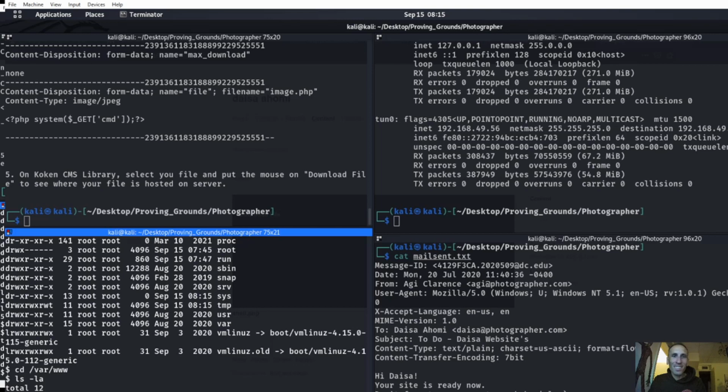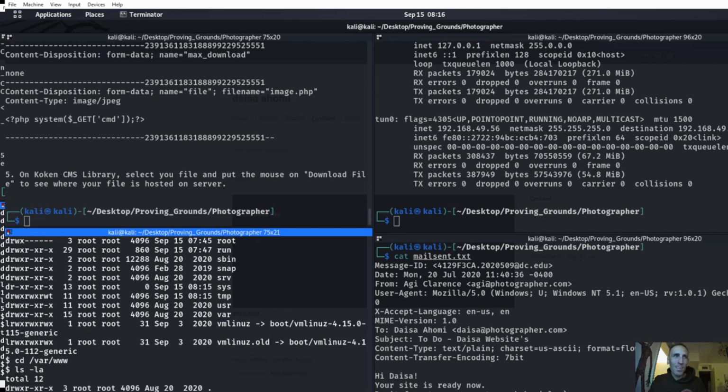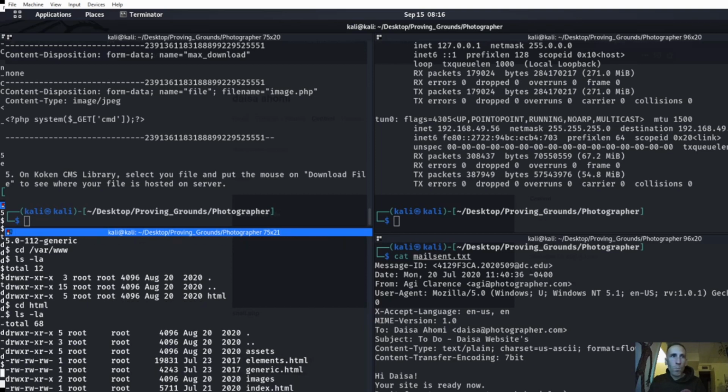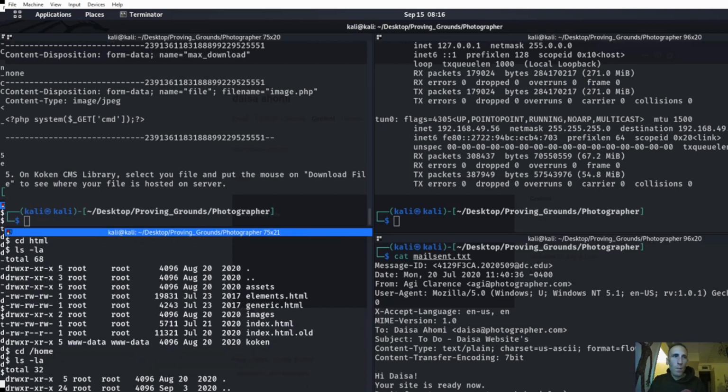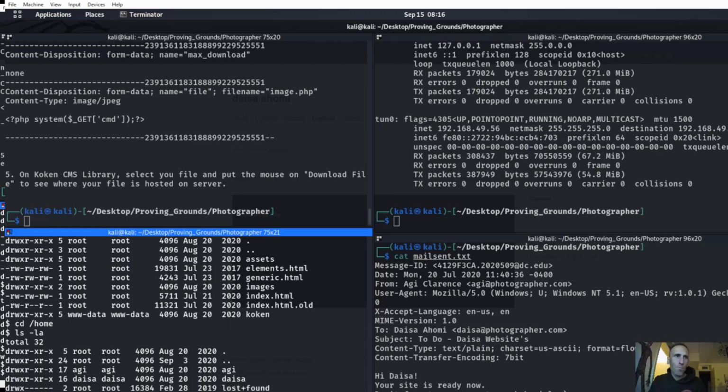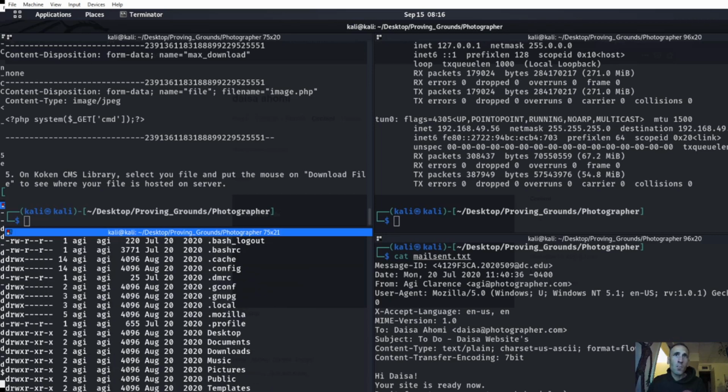cd to the www. ls -la. cd to html. ls -la. All right, let's go ahead and cd into home. Actually, who am I, first off? Okay, I'm doing that. So we got this lost and found. That's weird. She's got a lot of stuff.